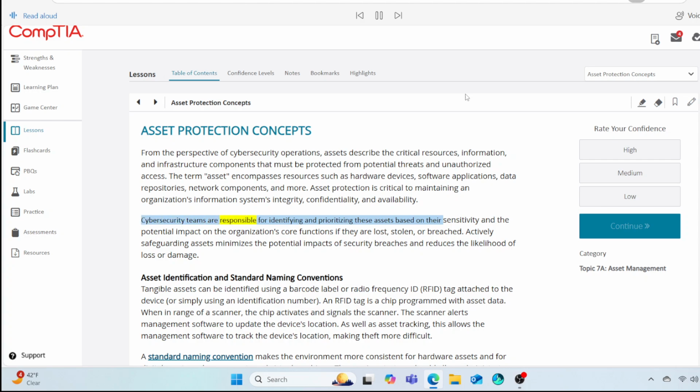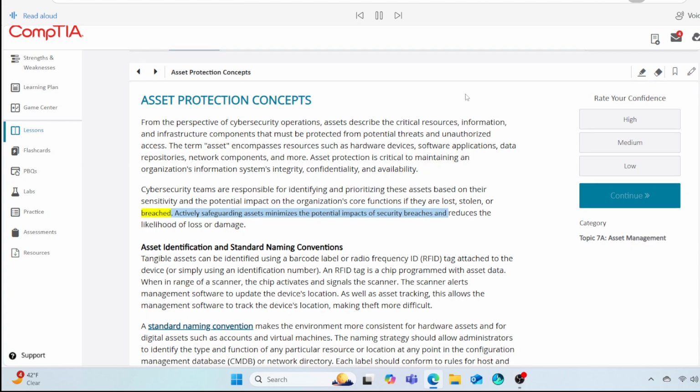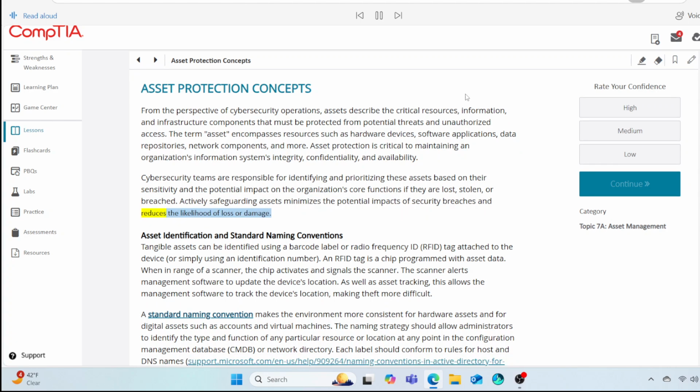Cybersecurity teams are responsible for identifying and prioritizing these assets based on their sensitivity and the potential impact on the organization's core functions if they're lost, stolen, or breached. Actively safeguarding assets minimizes the potential impacts of security breaches and reduces the likelihood of loss or damage. Asset identification and standard naming conventions.